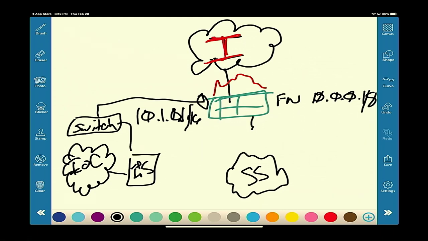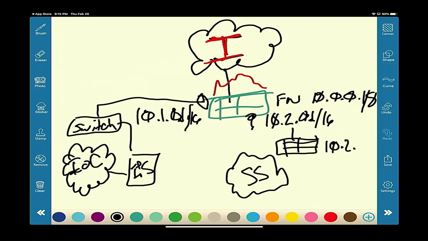So we can segment this in its own /8 as well, and/or /16 as well, and this can be 10.2.0.1. My apologies for my terrible drawing here. But it can have a whole other firewall down here, right? And then this can be 10.2.1.0/24 or 1.1/24, right? And this part of the network segment has its own firewall over here.